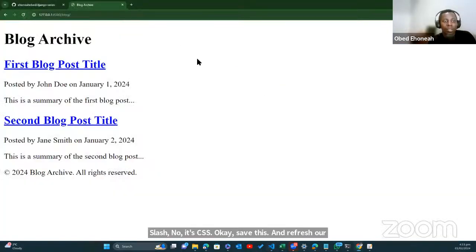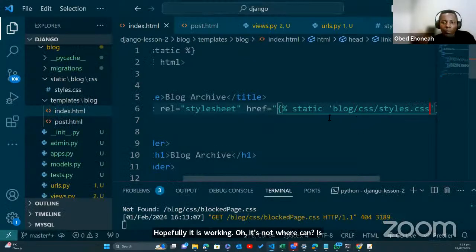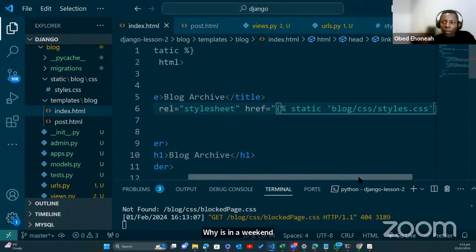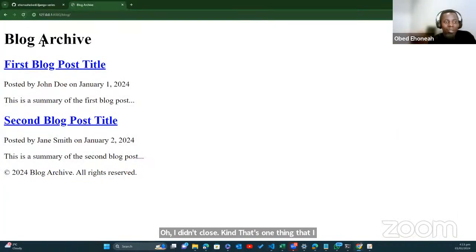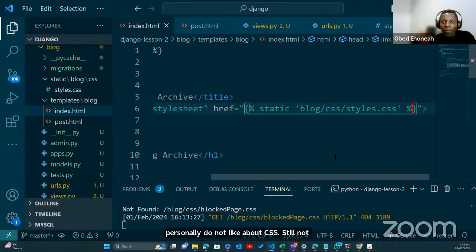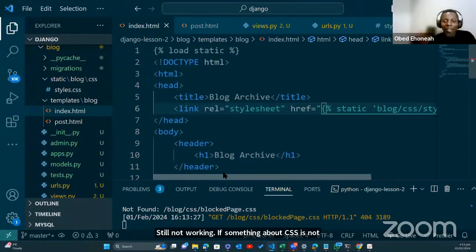Hopefully it is working. Oh, it's not working? Why is it not working? Oh, I didn't close static. Sure. That's one thing that I personally do not like about CSS. Still not working. If something about CSS is not working, it wouldn't even shout a thing. Like all the other programming languages would be jumping at you.